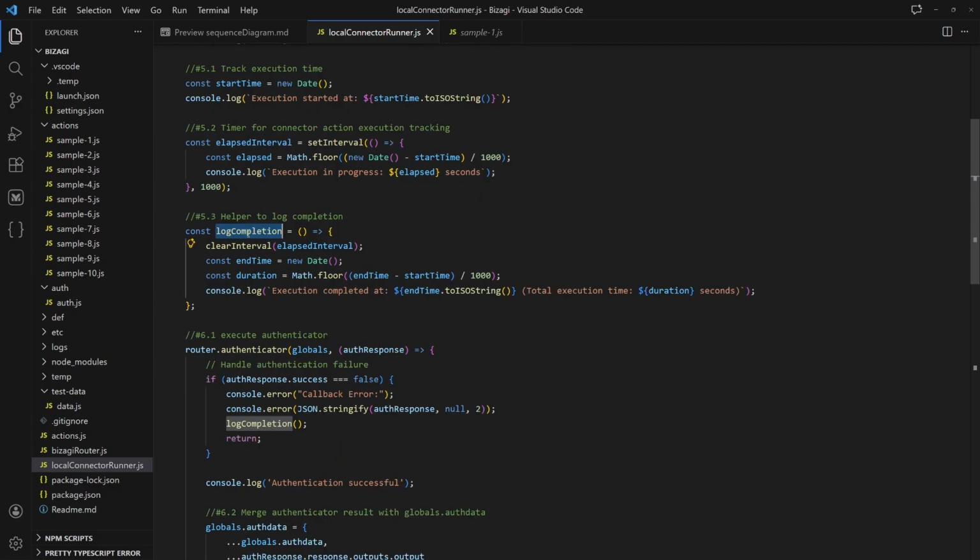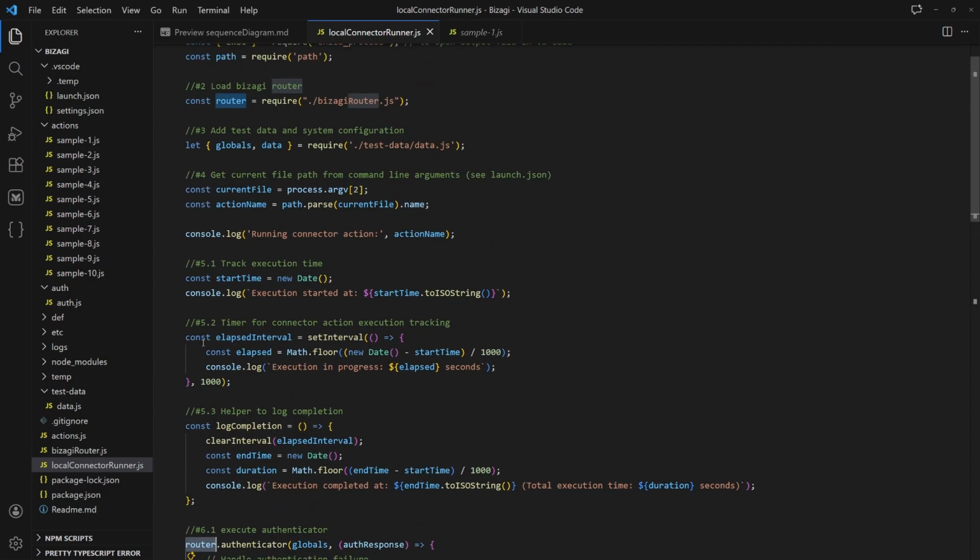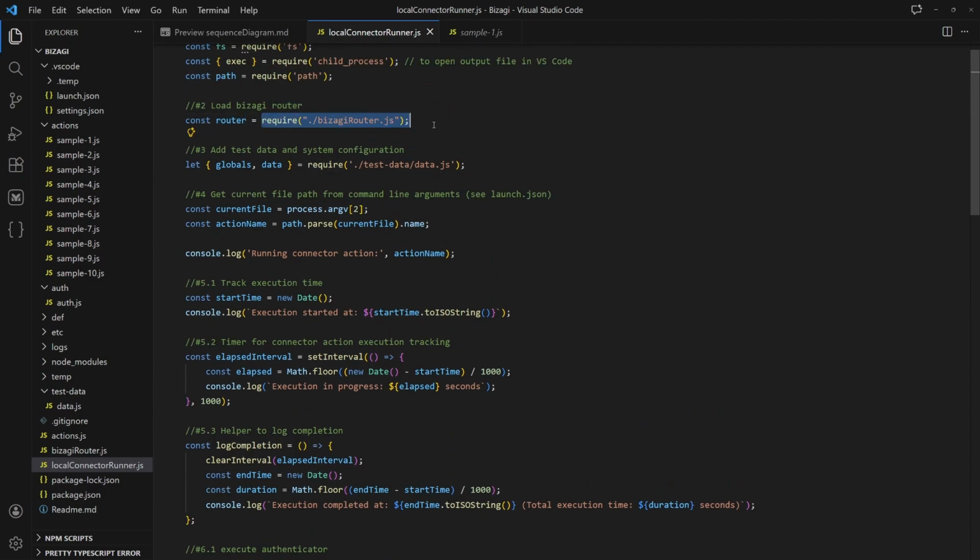We also define a small helper function that logs the final execution time once the connector has finished. In this example, I'm logging execution time in seconds, but you can easily adjust this to milliseconds if needed. Now let's look at execution order.